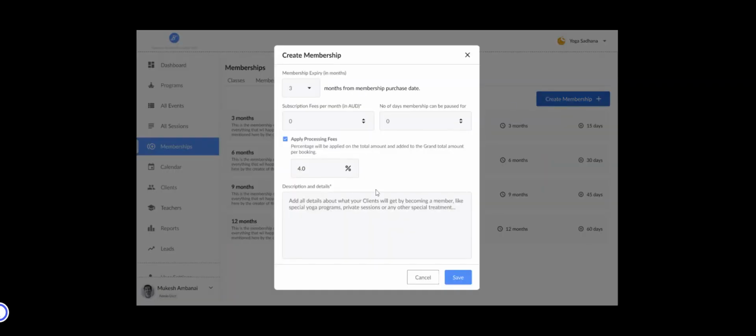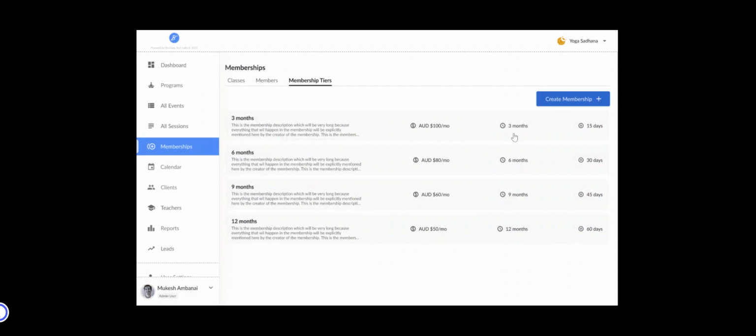We have this form. As an admin, you will define the expiry, as in the validity of the membership. So, for example, if you want to create the 3 month membership, we'll input 3 here. This will mean that from the purchase date up to 3 months, the validity of the membership will be there. You will add the subscription fee, which will be monthly, the number of pause days, any processing fee, if applicable, and any added description here. And you can hit save. After you save, the entry will show up here. This will have the subscription fees, the description, the duration, and the number of pause days.